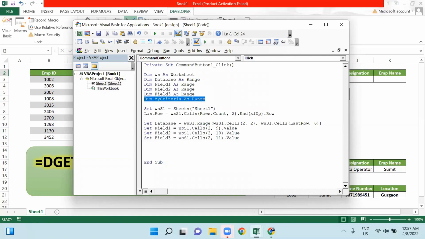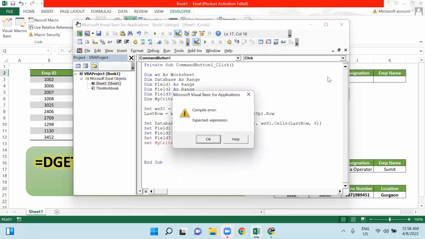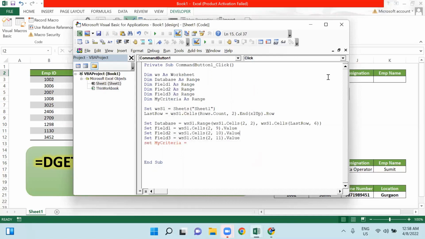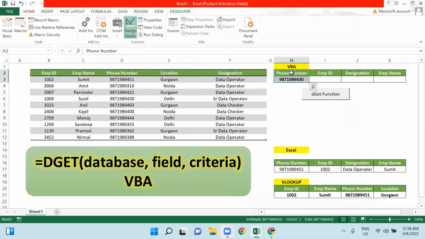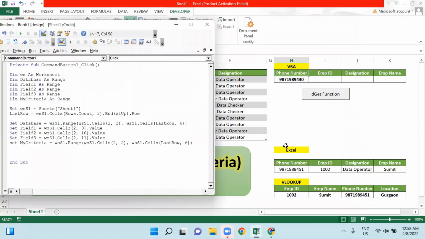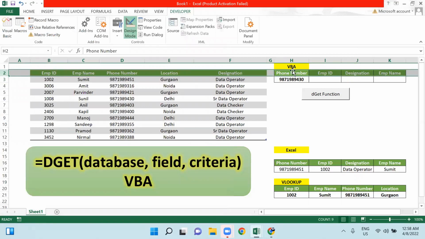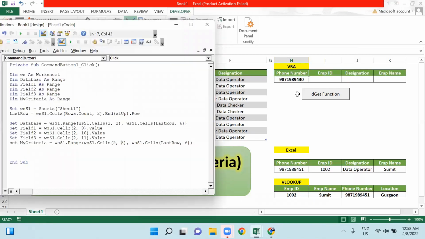Now I will have to declare my criteria as well. So I am saying set my criteria equals to, I will copy this and I will make a bit changes here. So I need to make my criteria only these 2 cells, means 2 and 3. So what I will do is, this is my column number 8. So I will simply make it 8 and this is on row number 2.